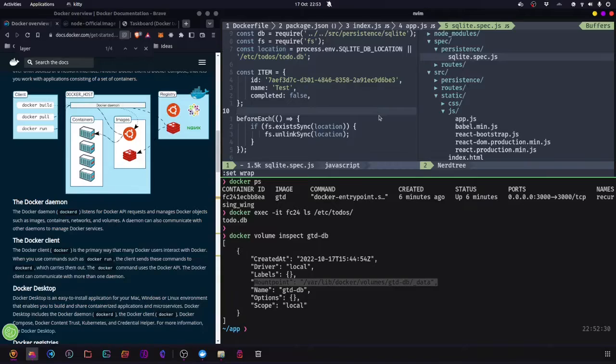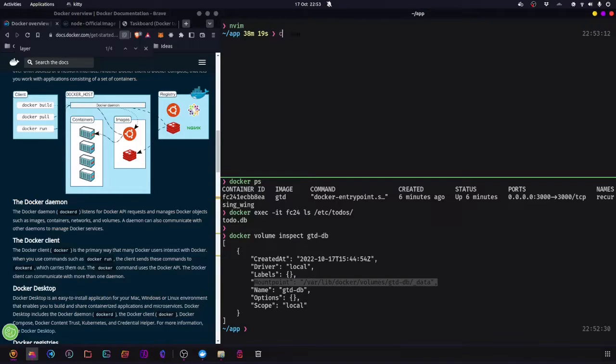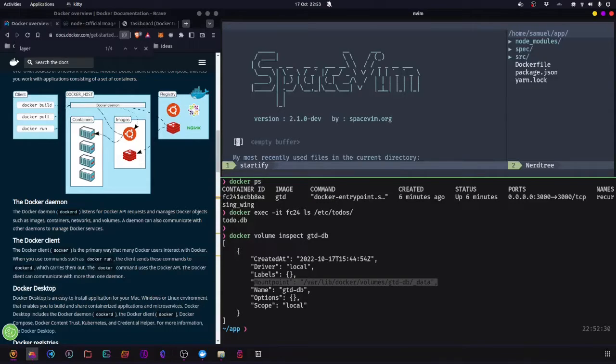So I'm going to quit this now. I think it's a little bit long, so I'm going to clear the screen. And actually, let's just open that up, because we still need to make changes to this anyway.